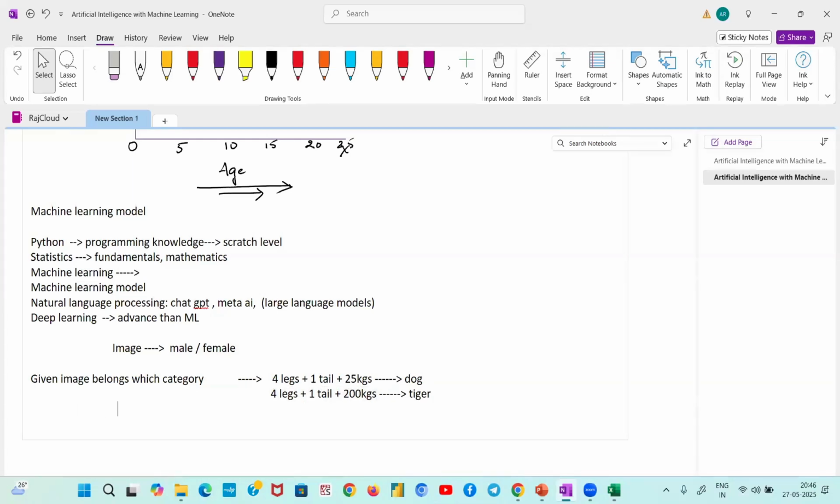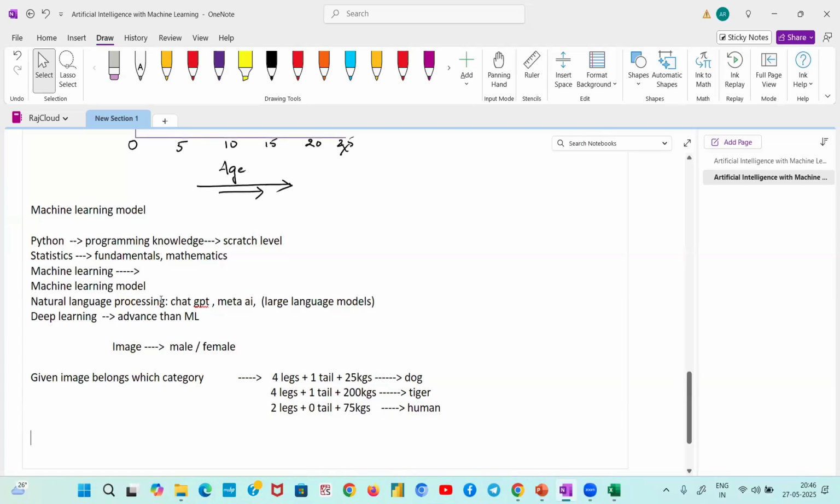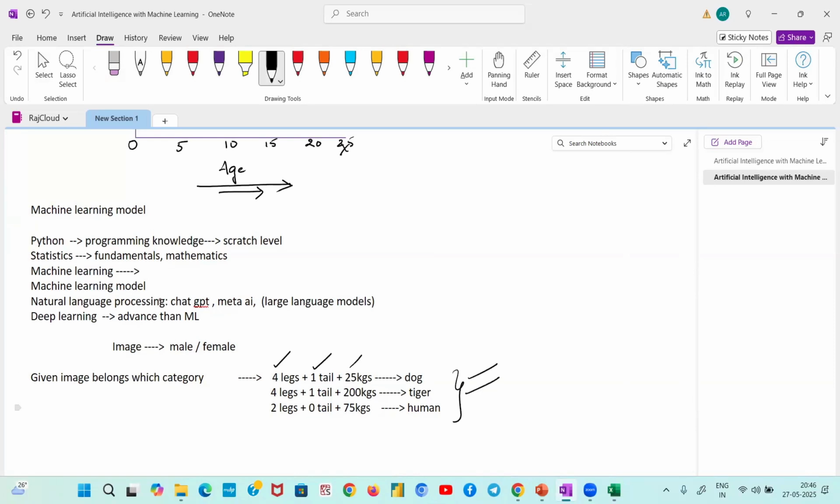Like that, if I take 2 legs, 0 tails, but probably 70 or 75 kgs, what is running in your mind now? It could be a human. So what are these things actually? These are inputs. I am sending different inputs, and our AI model starts predicting that, yes, it is a dog, or a tiger, or a human. So that is the knowledge that we are trying to feed inside the machine.